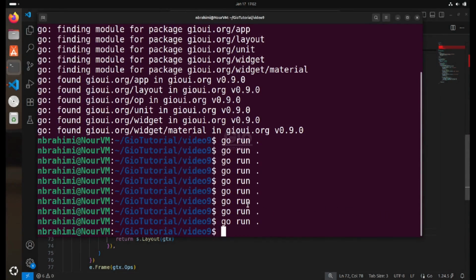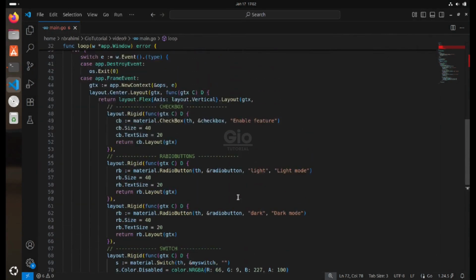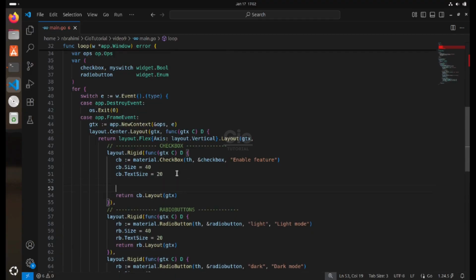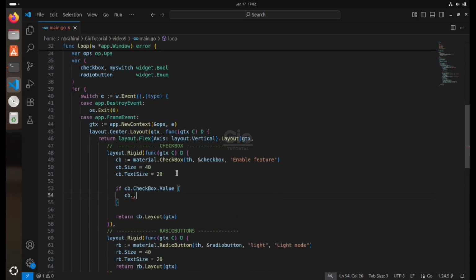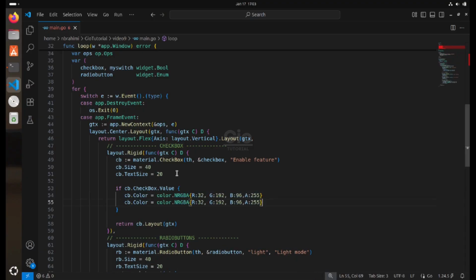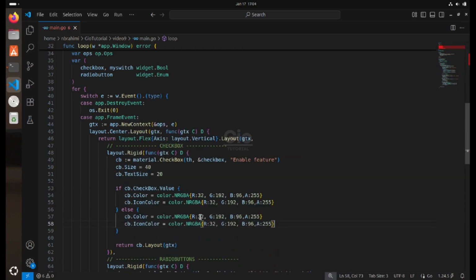We will see now how to capture the values of these selection widgets. I will start with the checkbox. To get the status of the checkbox, we query cb.checkbox.value. If it's true, I will change the color of the text and the checkbox icon, which is the square and the check mark. So if it's true, I will make the color greenish for both the text and the icon. If not, I will make the color a bit gray by picking the following numbers.